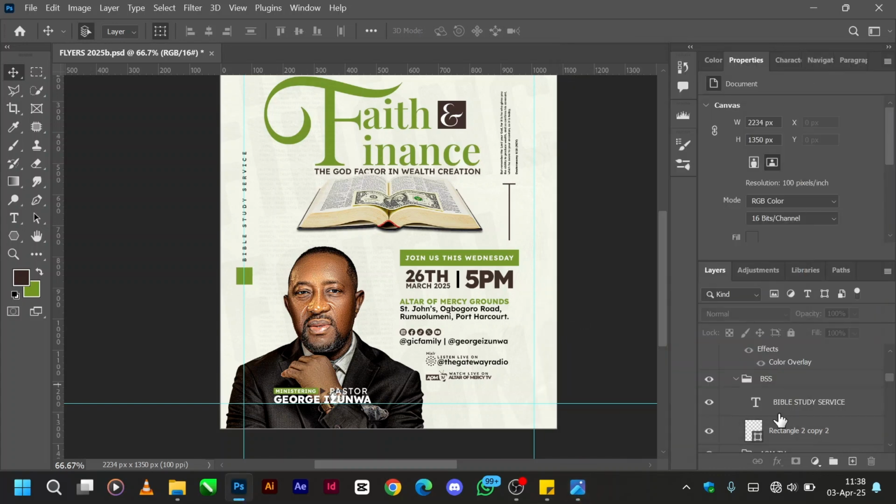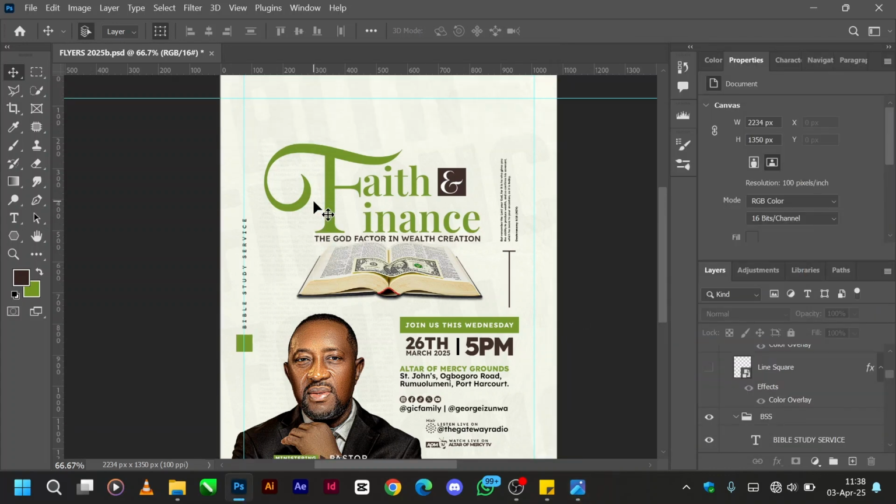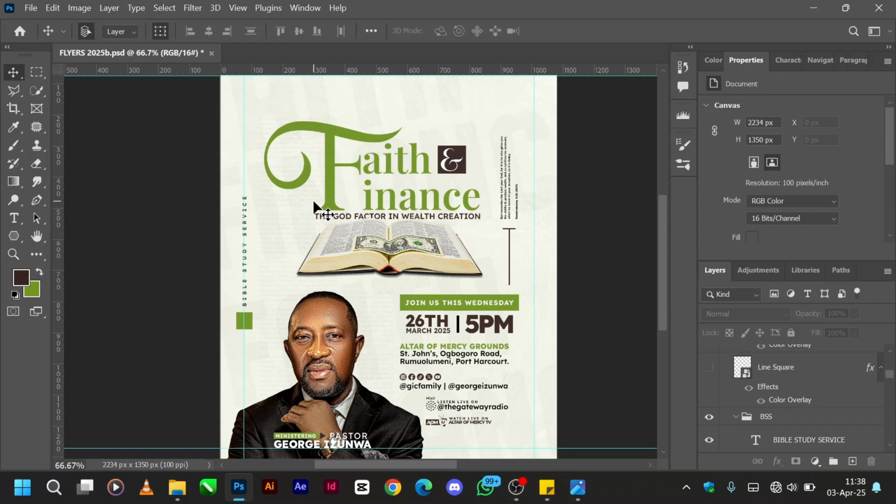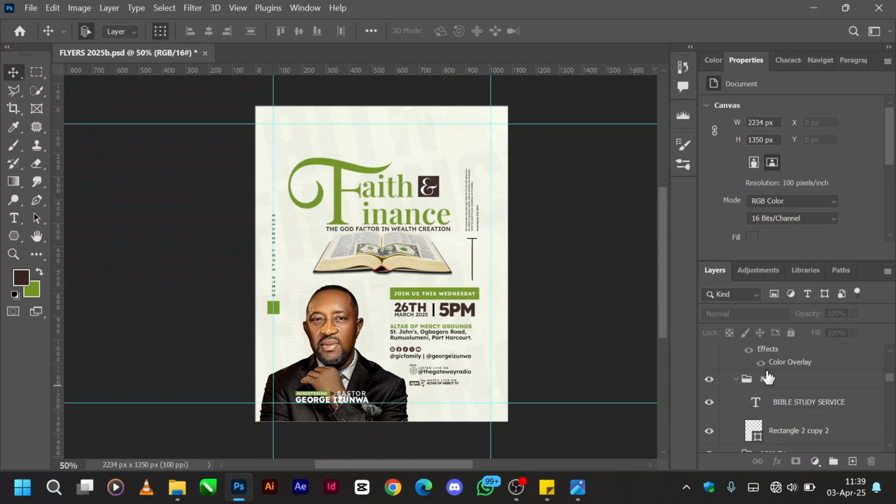And then for this, I added Bible study service. The reason why I added Bible study service was to give a more detailed context of what this poster is all about. In as much as it's a church poster, what kind of poster is it? It's a Bible study poster. I could have removed it, but I just wanted to give more context, and like I said, inspiration from what has already been done. I said, okay, what will I use? And I said, oh, it's a Bible study design, so let me just use Bible study service. And that was how I was able to achieve that.